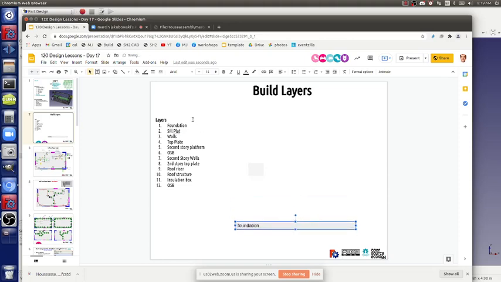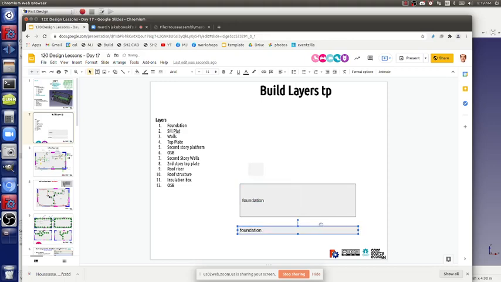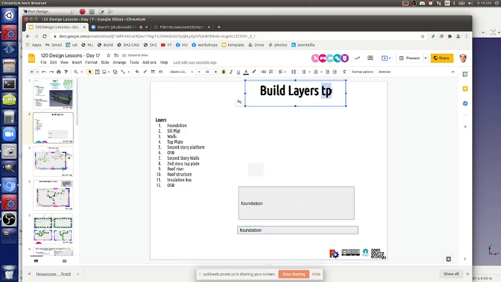Let's redraw the layers. So the layers there are foundation, sill plate, walls, top plate, second story platform, OSB, second story walls, second story top plate, roof riser, roof structure, insulation box, OSB. This is what we need to close in the house from the weather. Build layers 2. So copy yourself, Control C, Control V. Do a little diagram. So let's draw the layers. Foundation, there's a sill plate. So build layers 2, close in of house.